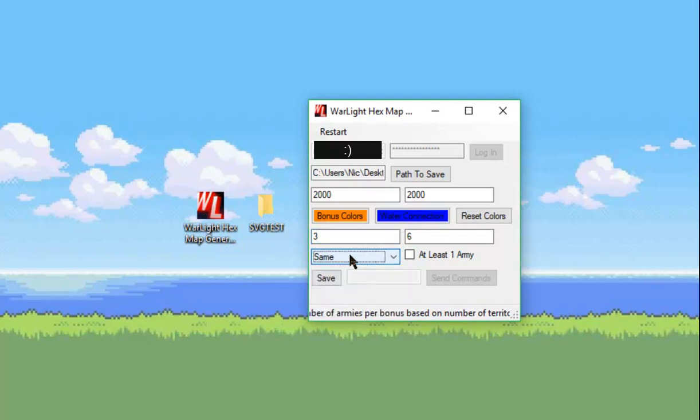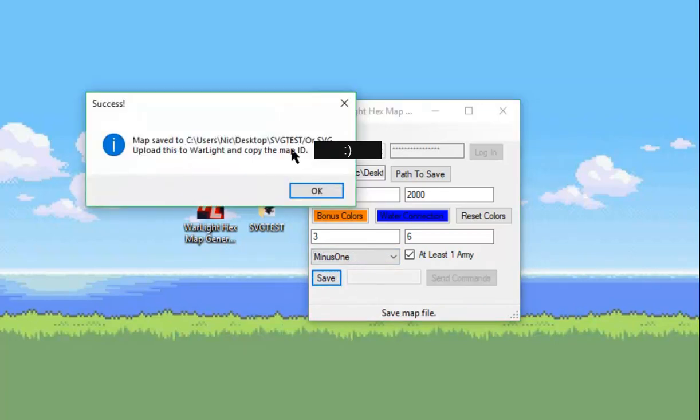And then you can also set the value of armies per bonus based on the number of territories. So you could have the same number, like a 1-to-1 ratio basically. Or you could have one fewer than the number of territories, or two fewer, or half rounded up or down. I prefer to keep one fewer army per bonus, just because that's what I normally use in all my maps. And you can also force it to have at least one army. So in that one territory bonus, it would still be worth one, even though it was supposed to be worth 0. So the next thing you want to do is just save that, under that folder.